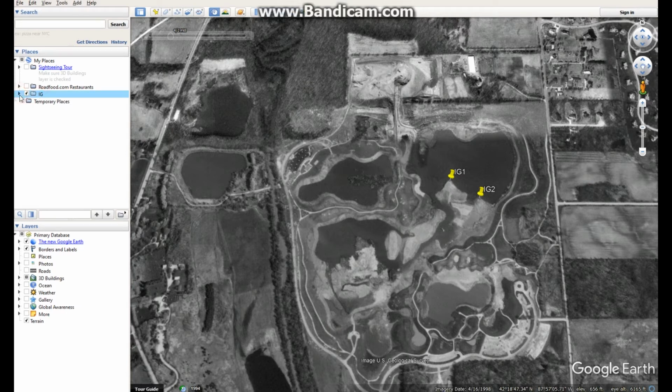So now I go to my folder here. You can see there's my folder. If I expand it, there's my two place markers. Now highlight the folder, right click on it, and say Save Place As.